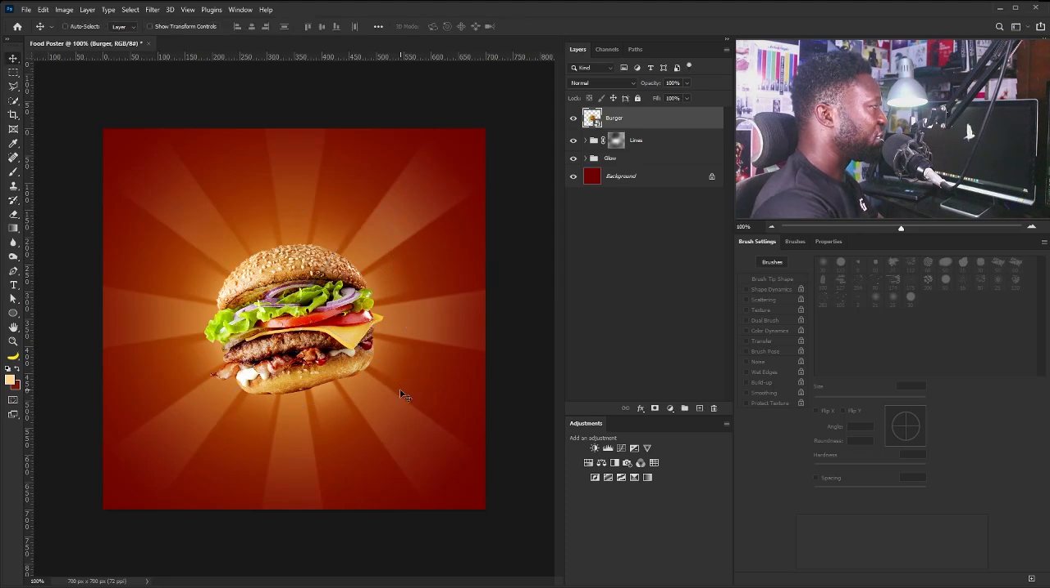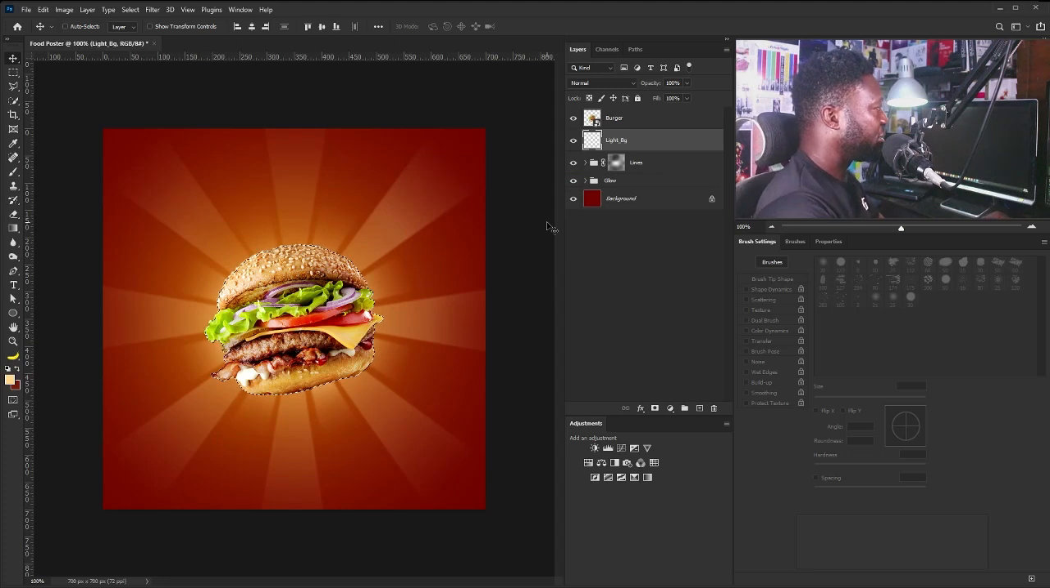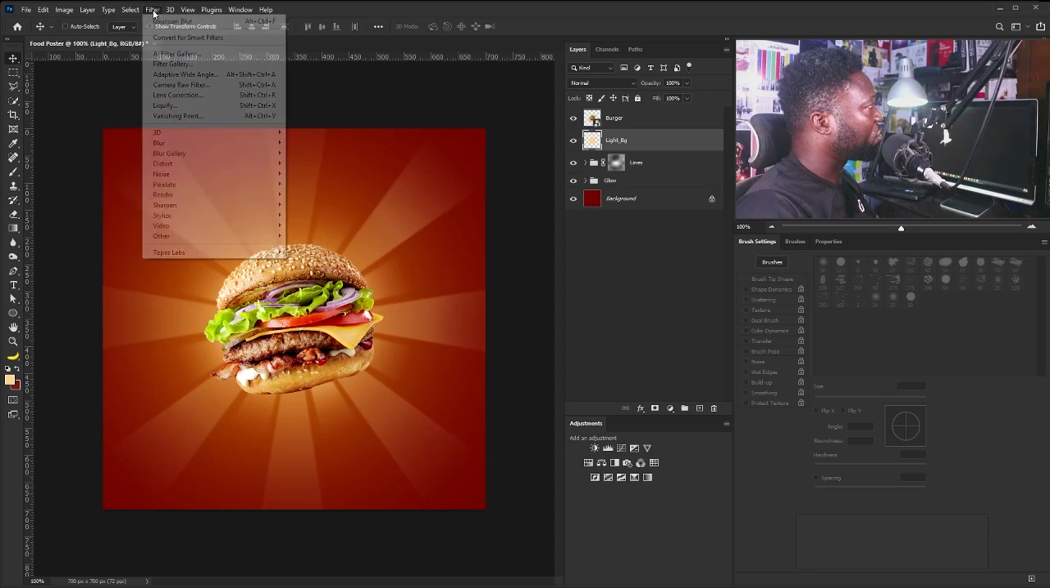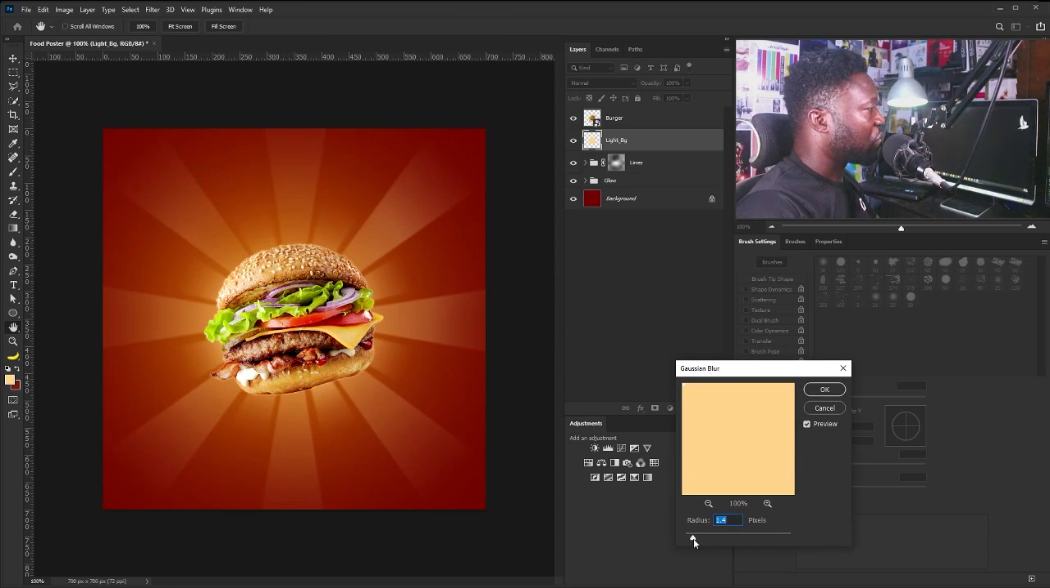So I'm going to hit enter. I'm going to hold down control to create a marquee of the burger layer, and I'll create a new layer. Then I'm going to call this lights burger. Alright, so I'm going to make it BG. Alright, and I'll fill it with the color of my foreground. So I'm going to hold on Alt backspace and I'm going to hit Ctrl D on my keyboard to deselect the layer, and I'm going to go to filter, blur, and I'll click on Gaussian blur. So I'm going to just increase the blur like so. Alright, so this is good.